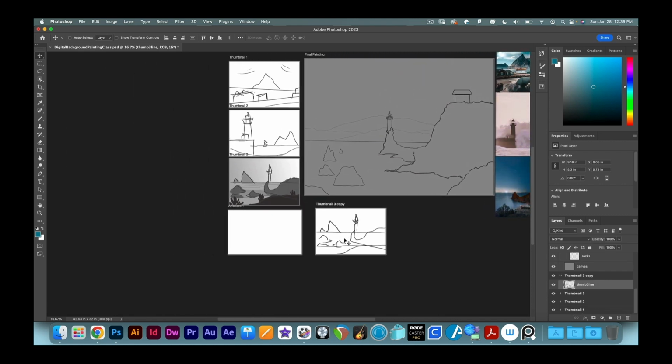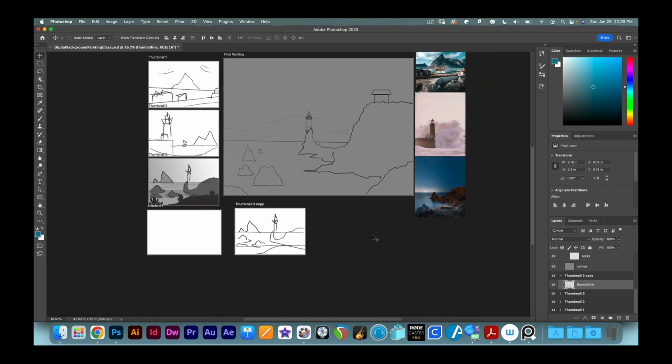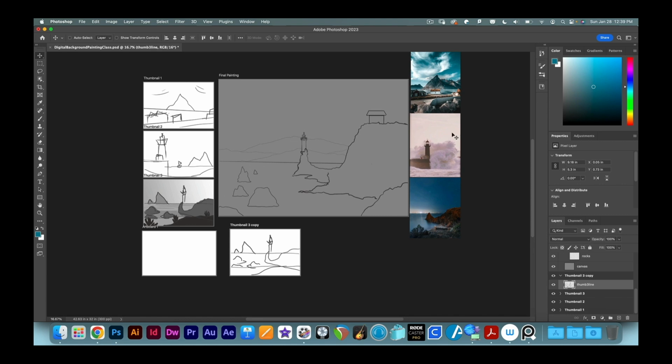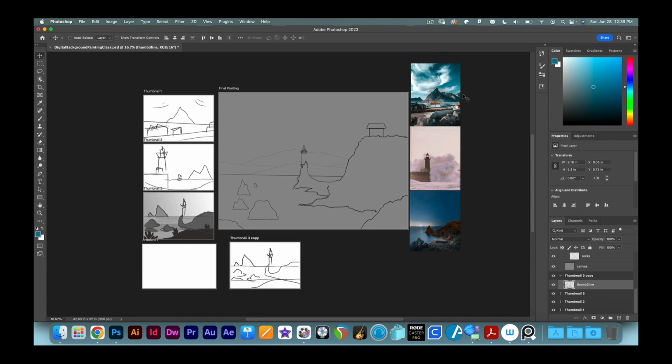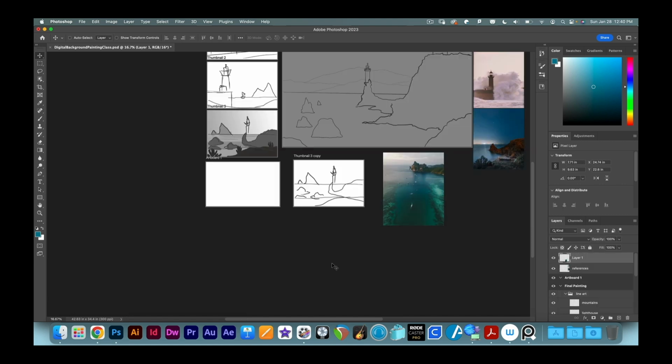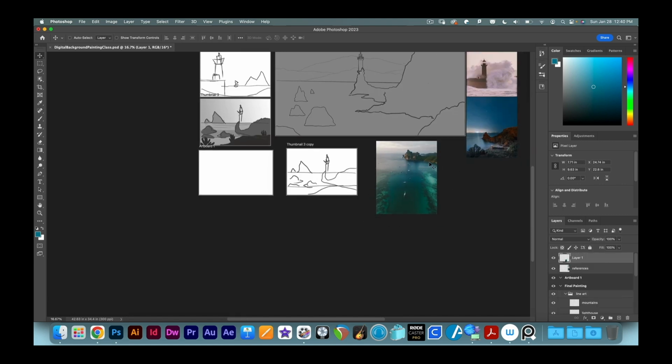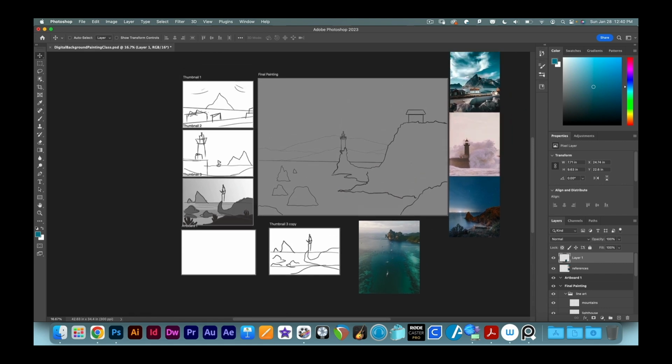So now I have the thumbnail I originally drew, and we can work on the colors. We're going to pull colors from some of the reference photos that I have over here. And there was another reference photo on the other screen that I liked, so I'm going to bring that in here as well. I actually really liked the overall color palette in this picture. I liked the blues and greens. I also liked some of the colors and clouds in this top picture right here.